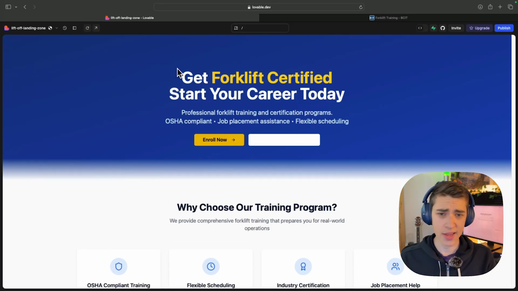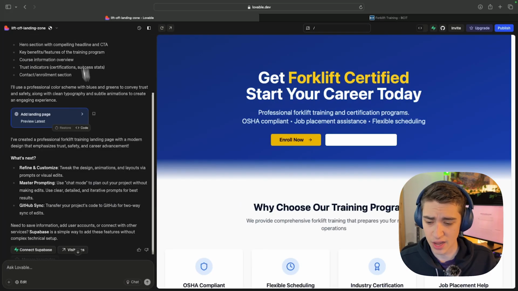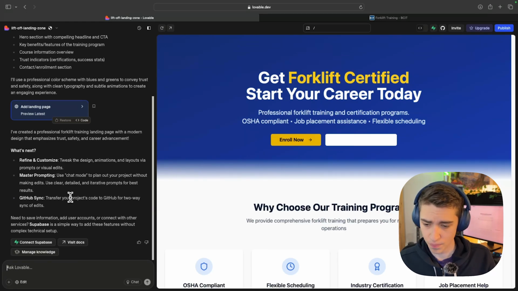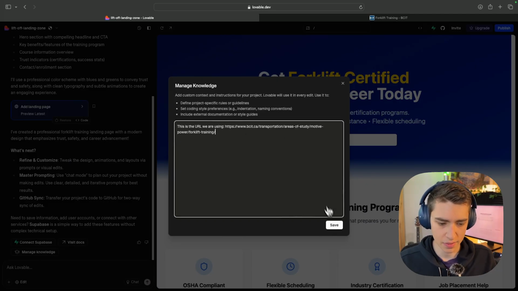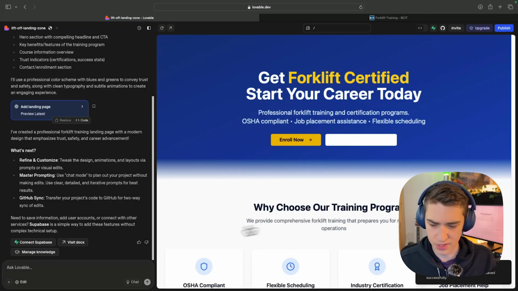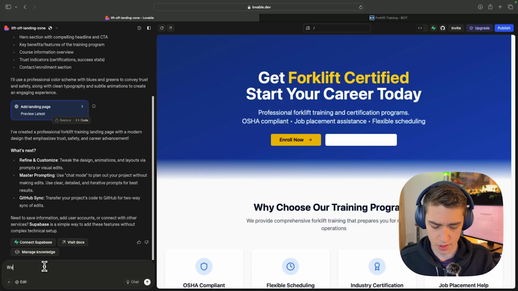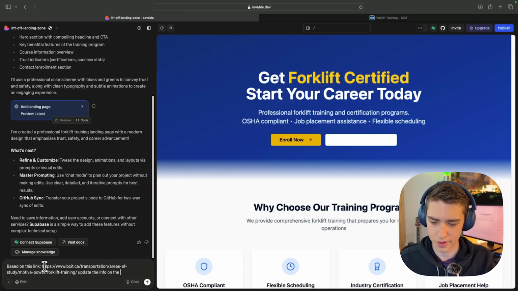Now that we have our default page, we can take it a step further. We can fill out all the information that is relevant to us, or automatically just paste a link into our company website. So I'm going to expand the sidebar again here, and I'm going to add to Lovable under Manage Knowledge. We're going to go ahead and put in the URL we are using, and we'll add that in. We'll hit save, and so that will update our custom instructions, and we're going to say, based on this link, update the info on the page.